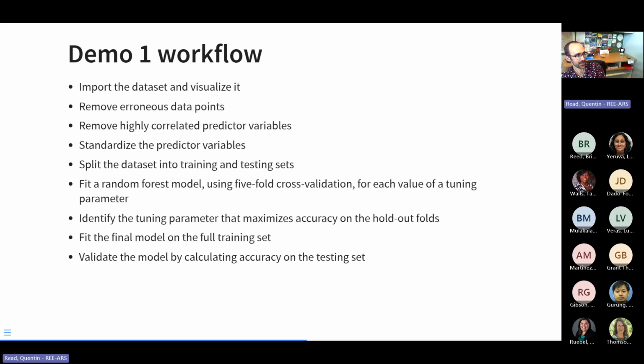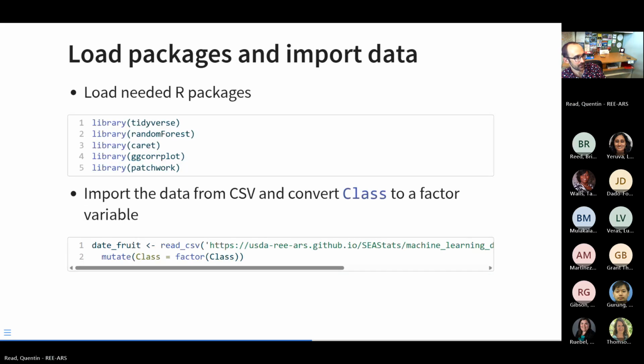What are we going to do in this demo? We're going to import the data. We're going to look at it, clean it up a little bit, standardize it, do our training test split like I've been talking about. We're going to fit a type of machine learning model called random forest, and we're going to use cross-validation to determine the optimal value of the tuning parameter of the model, and fit that model on the full training set, and then look at our accuracy on a test set. Just like I've been explaining, but we're actually going to do it now.